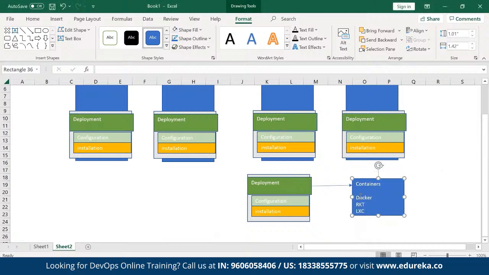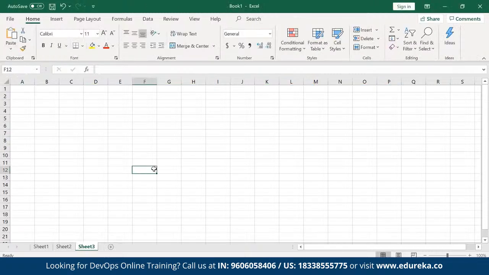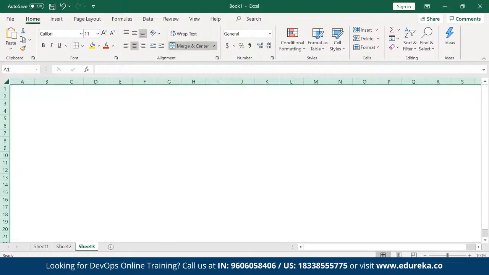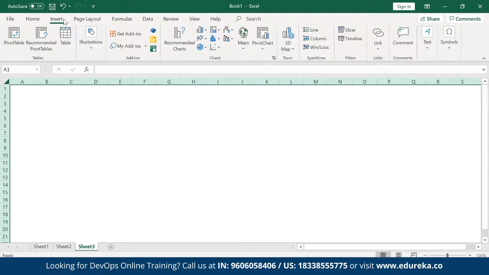LXC is another container, but most people learn only the Docker container. Docker is one of the best known containers in the market. Containers are very similar to a virtual machine. In the market, we use containers as a substitute for the virtual machine. Now the question comes: what is the difference between a virtual machine and a container? Let's discuss that part.